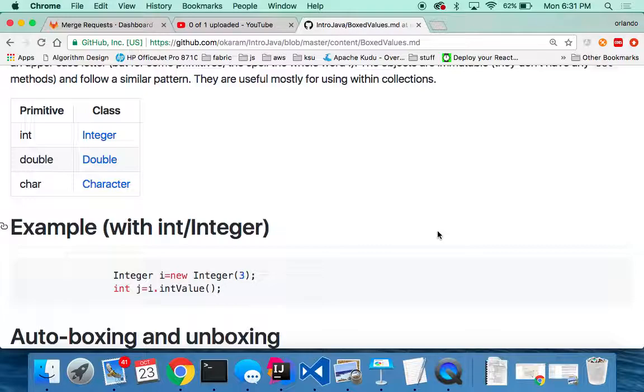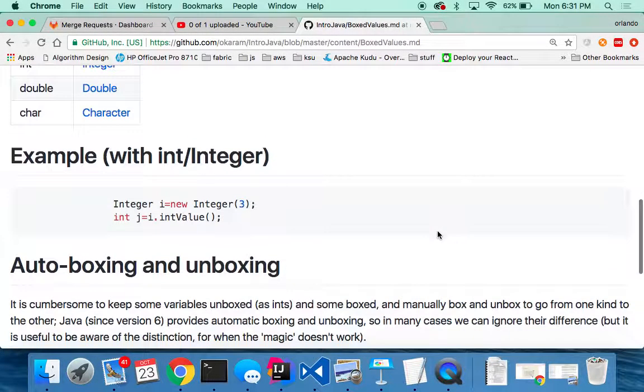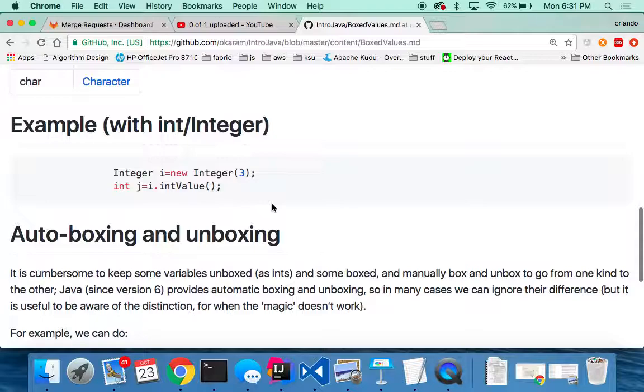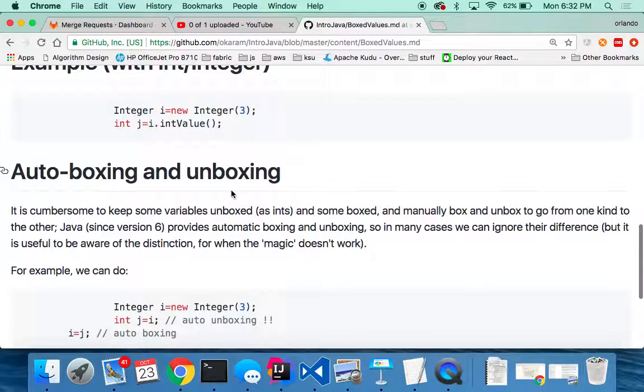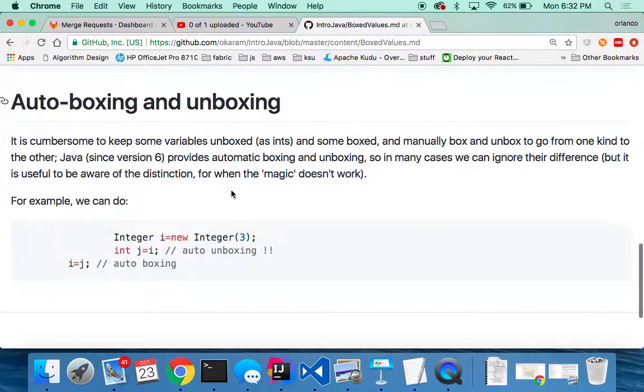And so you can do stuff like this. Integer i equals new Integer of 3, and that's a new object. And then i.intValue() would return you the integer value. You can also use it to convert. I think you can convert, and so you can do i.doubleValue() or something like that.